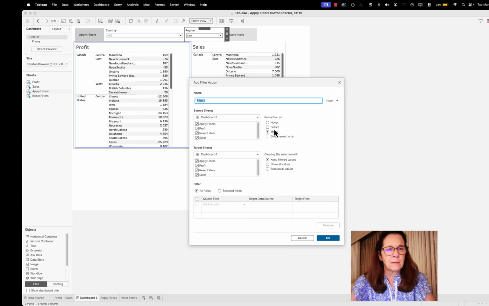And I'm going to name the first one apply filters. And so I'm on the source sheet of dashboard 1. I only want it to be the apply filters, meaning if they click on the apply filters, something's going to happen. And I'm going to use select so that they're going to have to click. And then I want it to apply to all the target worksheets. So I'm going to leave that alone. And the idea here is clearing the selection will keep the filtered values. So I want it to apply to whatever is selected.